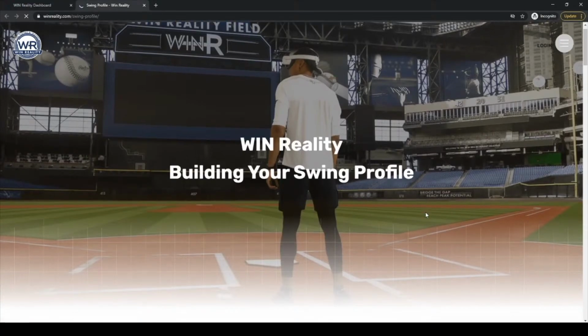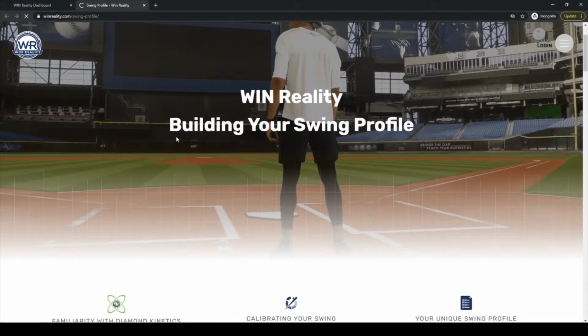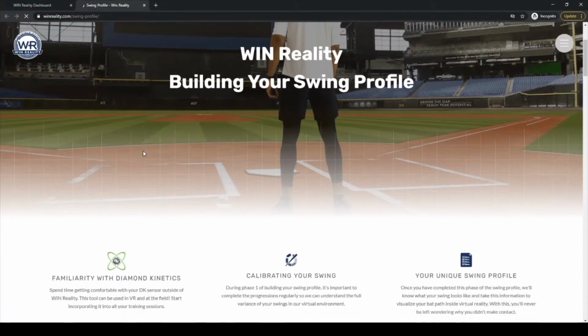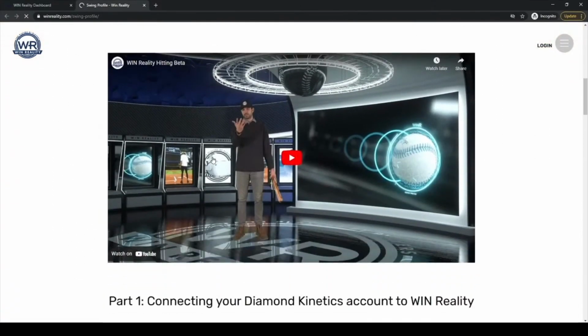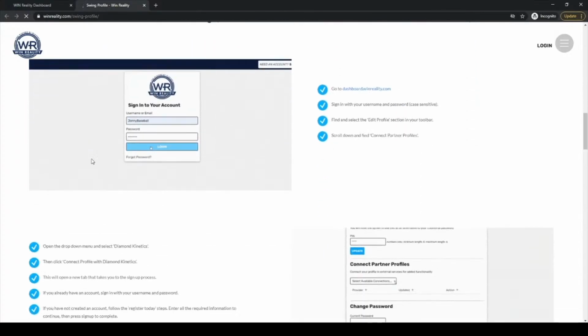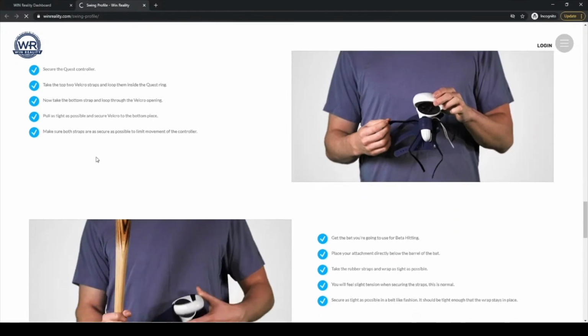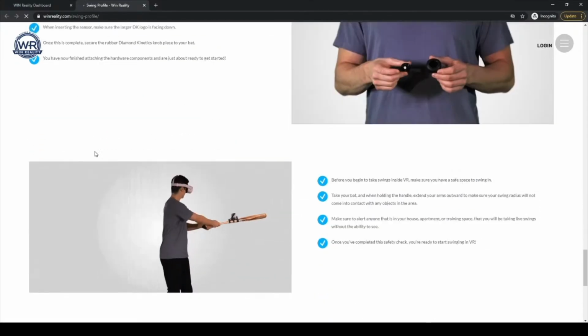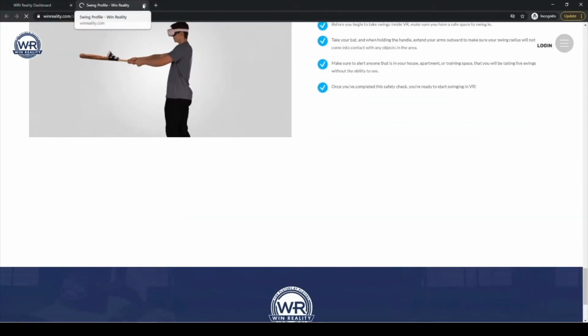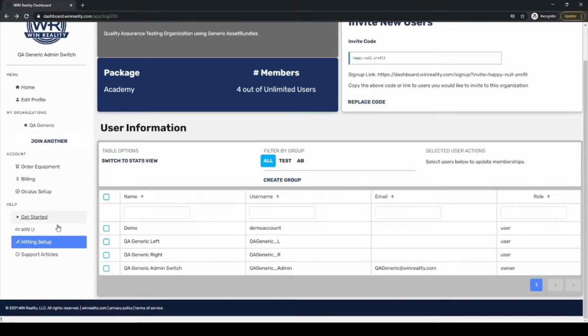So the bottom 4 here, these are going to be your informational pages that we put together for you. So if you have questions about this initial phase of our beta hitting, you can go to our Building Your Swing Profile page. This is kind of a one-stop shop for connecting your Diamond Kinetics, connecting the bat attachment, the DK sensor, and then making sure your Win and DK accounts are synced up. It's going to run you through just step-by-step progression here. Awesome information if you forget or if it's your first time actually going through it.